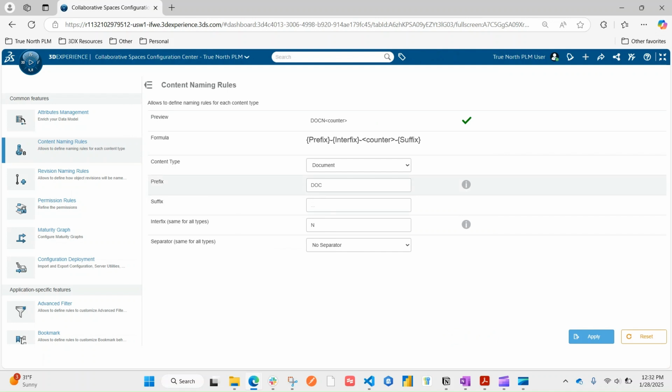It is recommended that you set up the content naming before you create anything. So if you already have a few documents created, that's okay. Just know that they will not be renamed with this preview setup here.